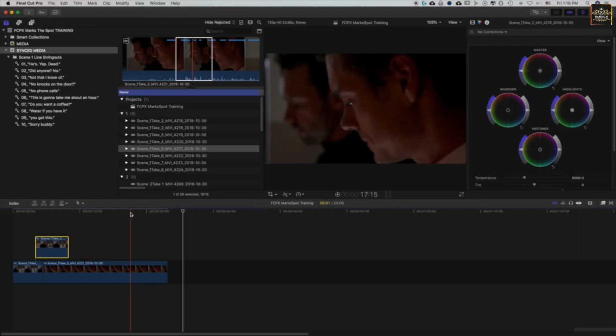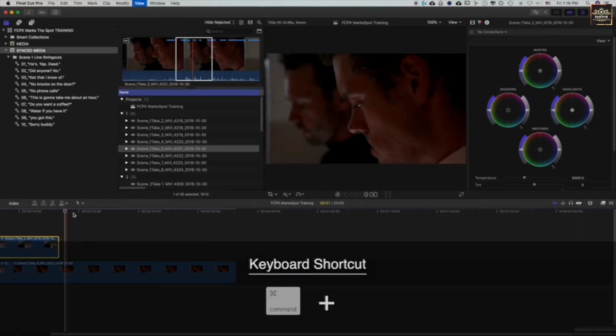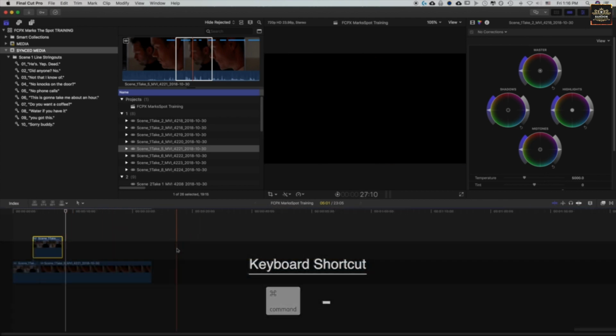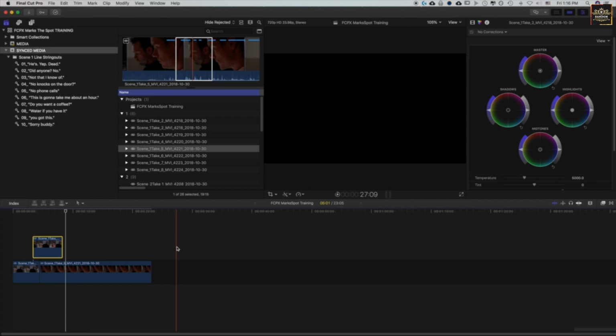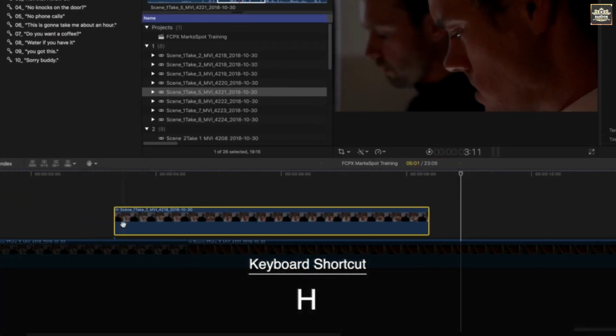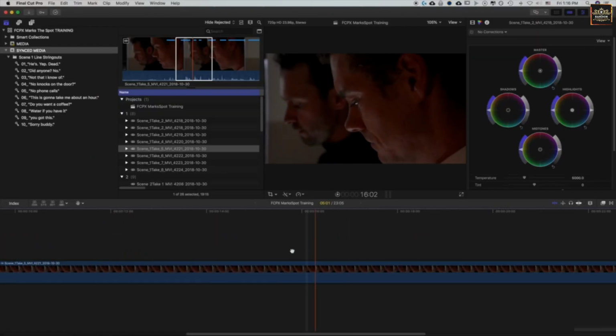To zoom in on your timeline, simply hit Command plus, Command minus to zoom out. To scroll left to right in your timeline, I recommend having a mouse with the scroll button on top, but the hand tool over here, by hitting H on your keyboard, can also be used to drag the timeline from left to right.